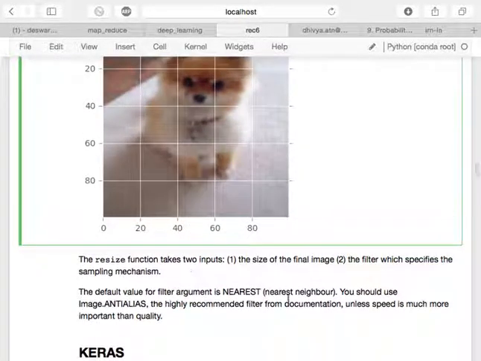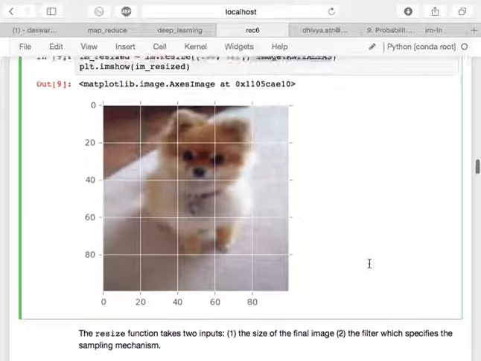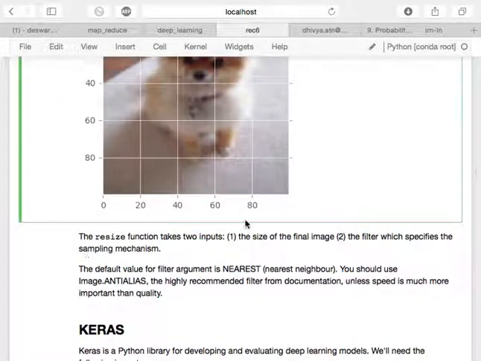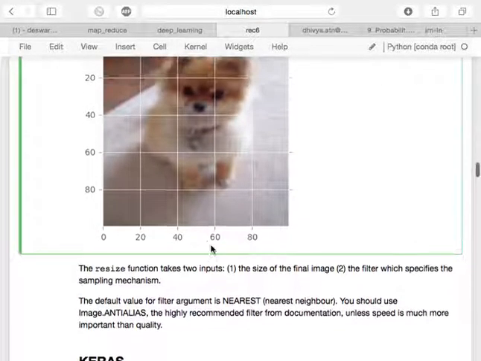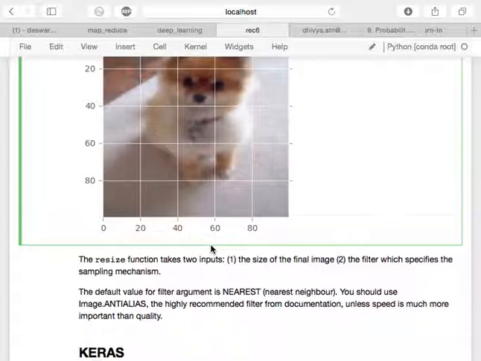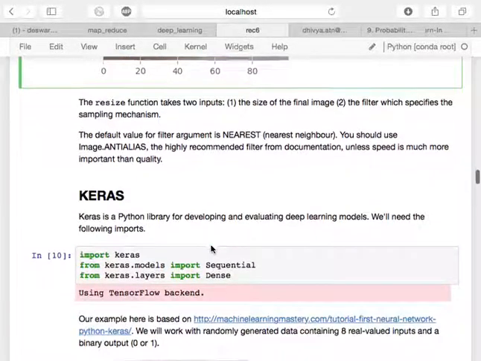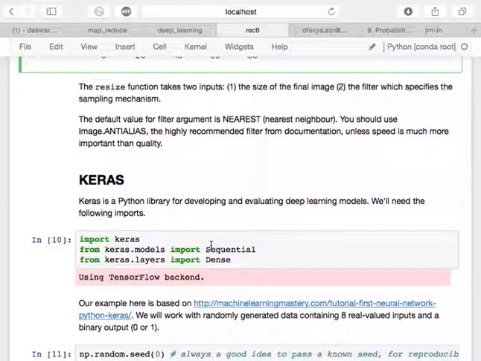And in general, this is preferable unless you're really concerned about the speed at which images are being scaled up or down. So this concludes the part of the useful functions from Pillow you will be needing. Next is Keras. It's a Python library for developing and evaluating deep learning models. It's simply a wrapper around any of the Theano or TensorFlow numerical computation packages that you have underneath.